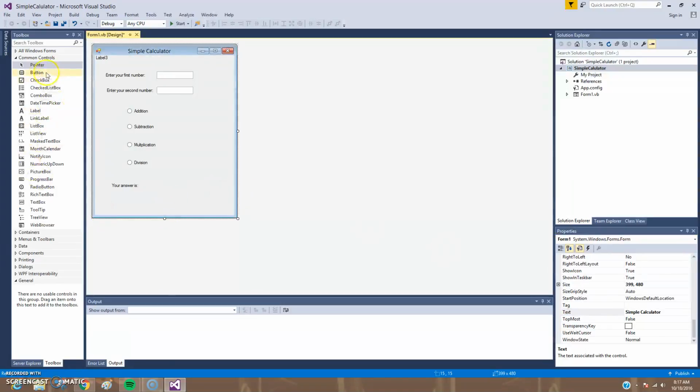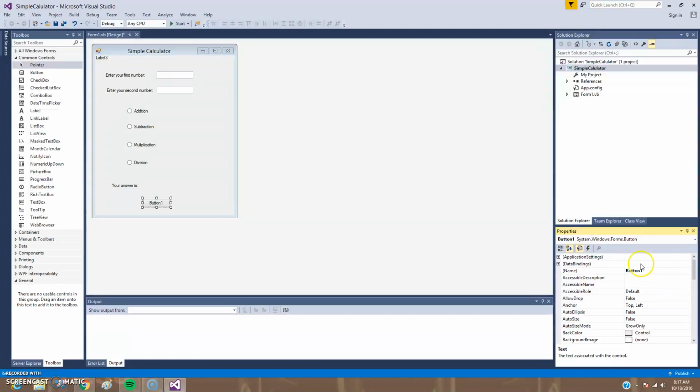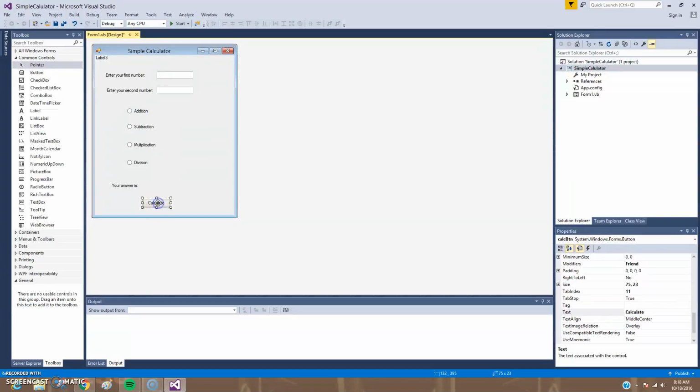Okay, and the last thing that is needed is a button. Okay. So I will reposition my button, and I will give this an ID. So I will go up to name, and I will call this calc pt1. And now I want to give it a more meaningful text. So I will scroll down again to the text property, and I will call this calculate.